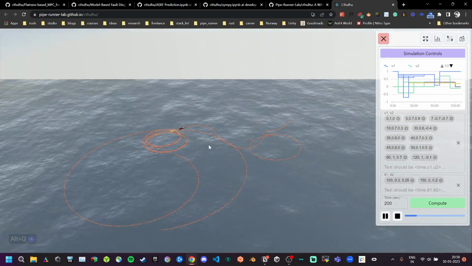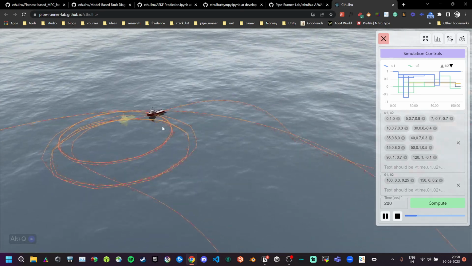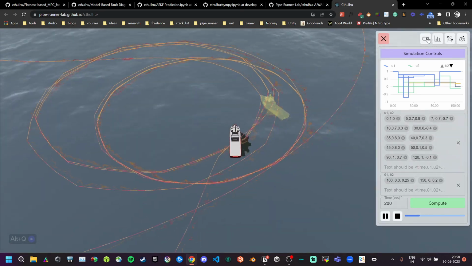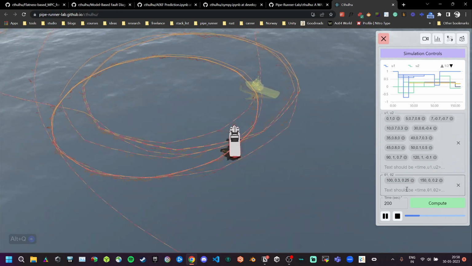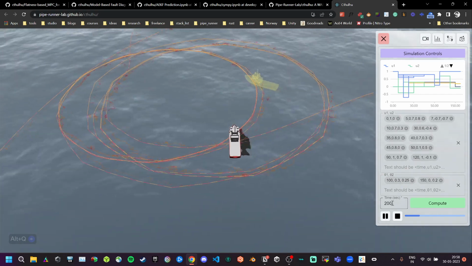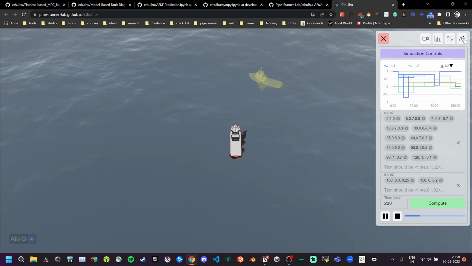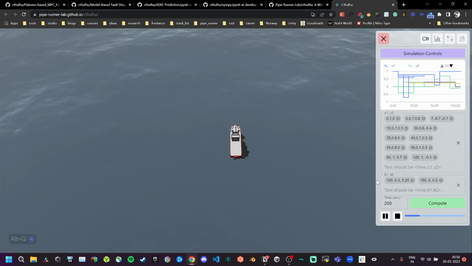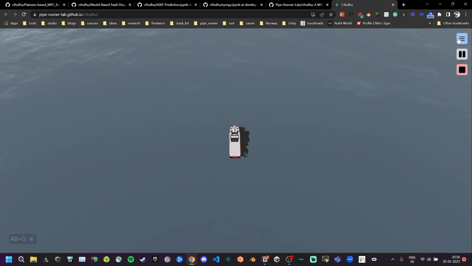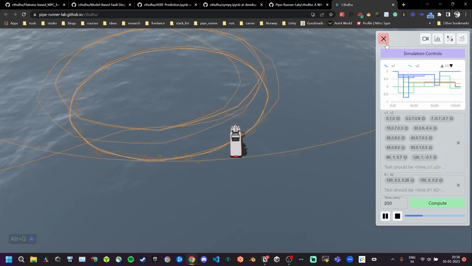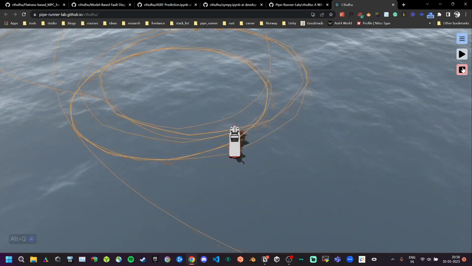I'll just zoom out a bit, or I can just use the follow camera. It's a 200 seconds long simulation, so it's going to take some time to finish. You can just pause it if you want, play it again, or just go to the start.